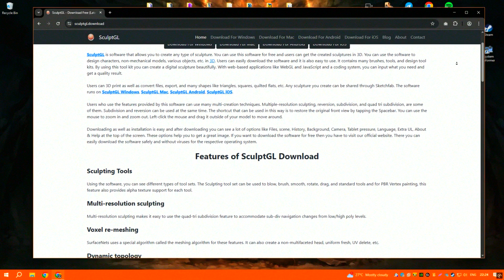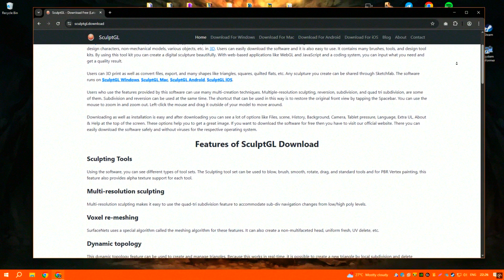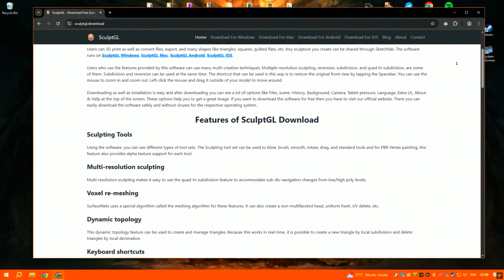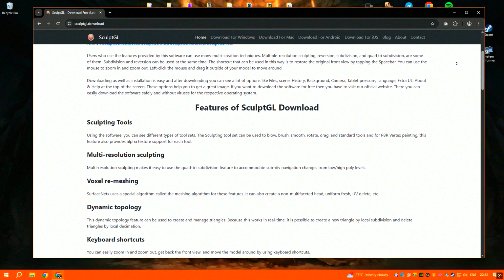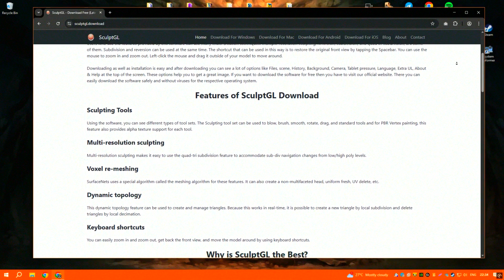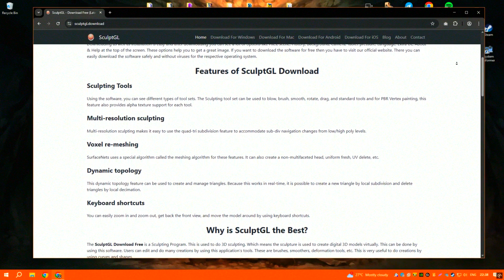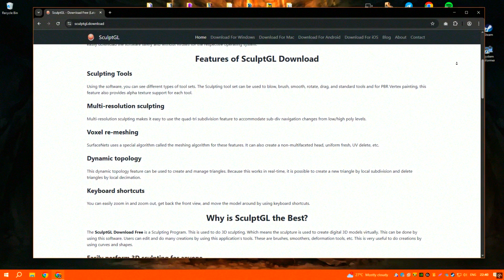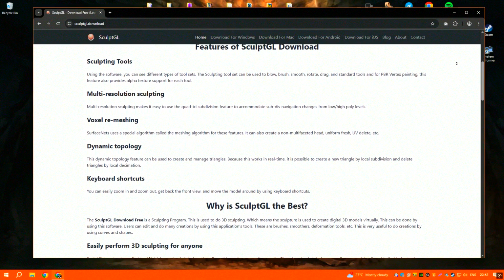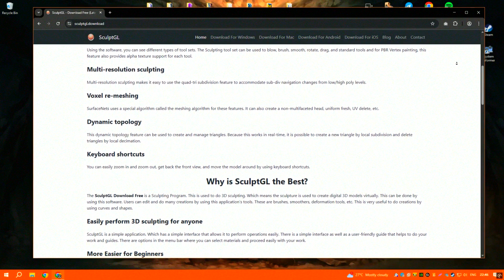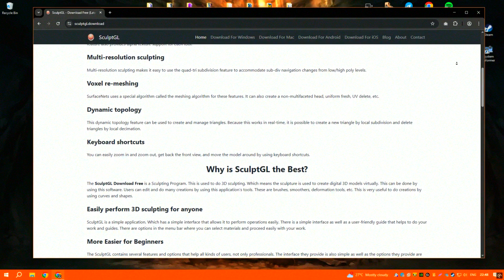SculptGL is a web-based 3D sculpting application that offers a surprisingly powerful set of tools for digital sculpting enthusiasts and professionals alike. Despite being a browser-based tool, SculptGL provides a range of features typically found in more advanced desktop applications. Users can manipulate 3D meshes with various sculpting brushes, including options for adding, subtracting, smoothing, and pinching the geometry.